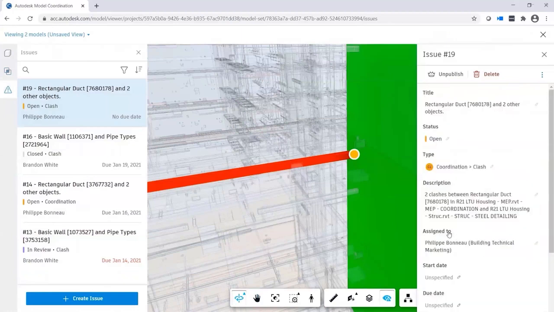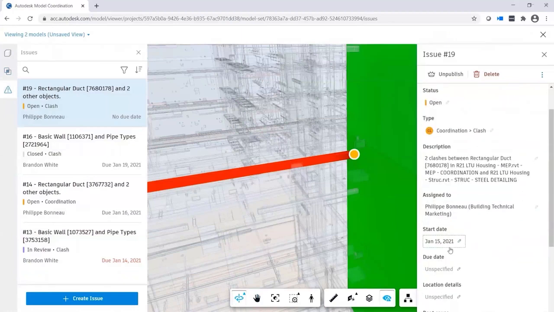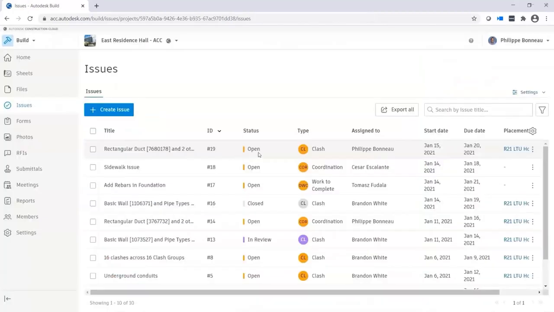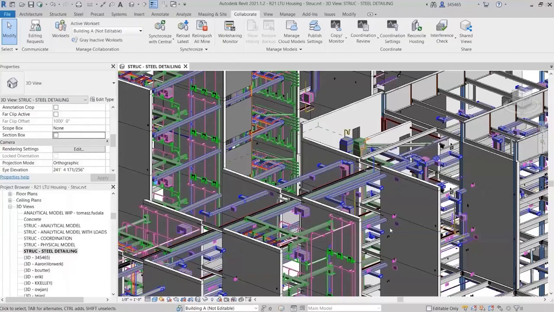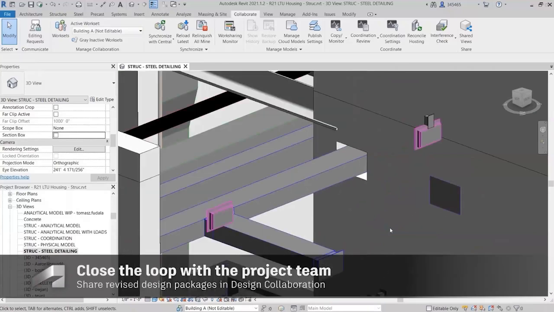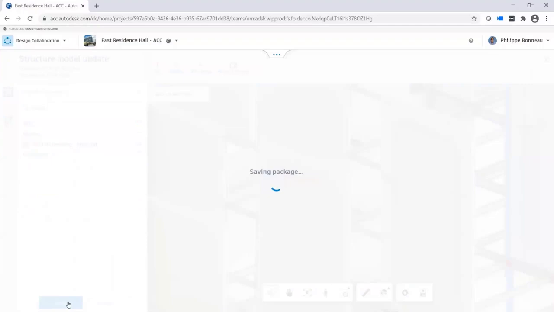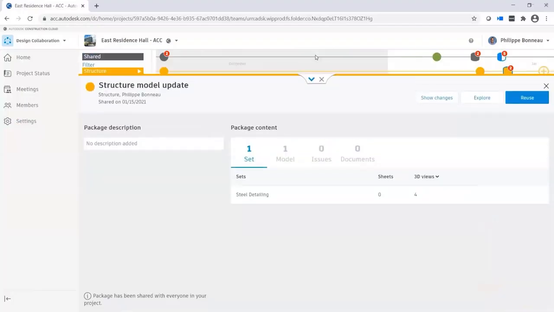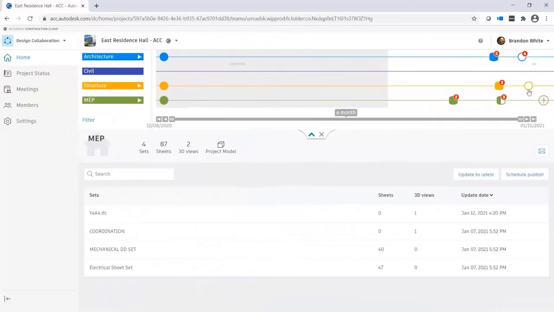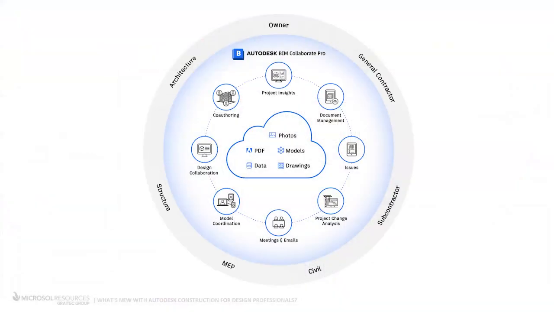We can assign issues, create issues and assign. Issues can be made within the clashes and can be assigned and tracked across different teams, ensuring accountability within the team.